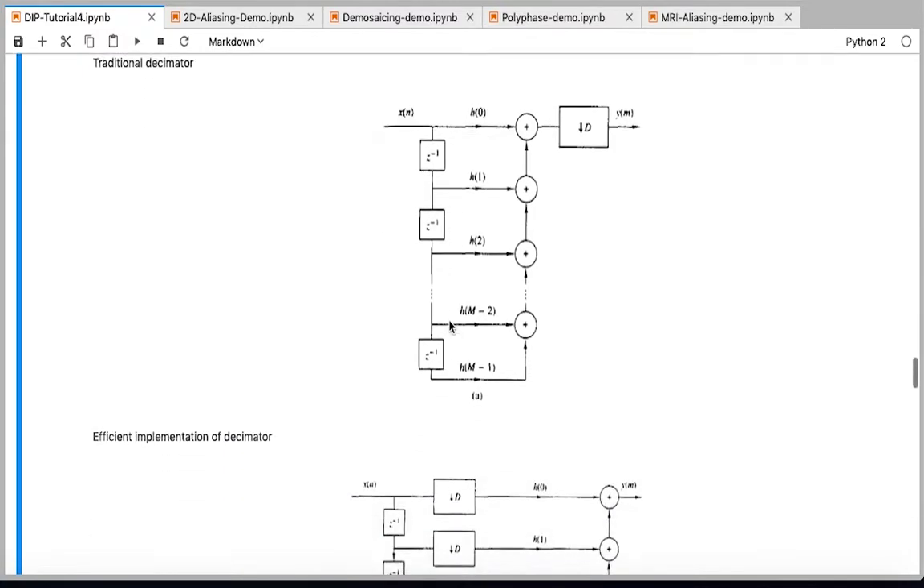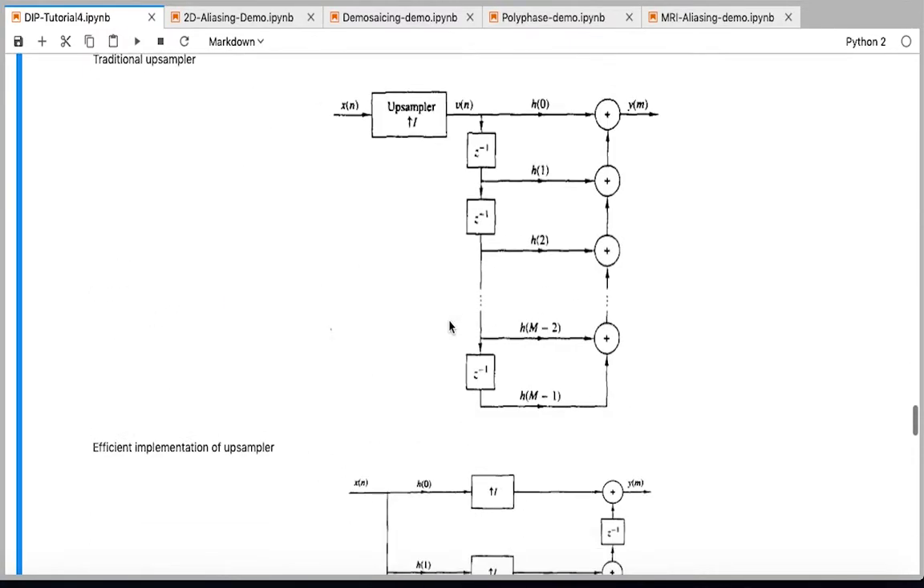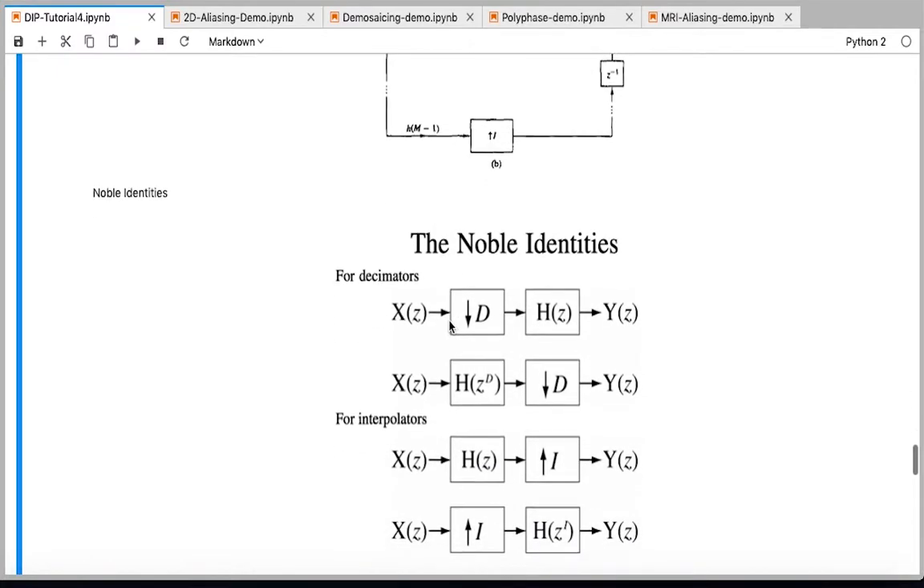What Polyphase suggests is you have these noble identities, which we saw today in the class, which Alex proved, I think. What they say is that decimating a signal and then applying a filter on the whole signal, I mean, this is the one we're trivially doing without Polyphase, and this is the modified one. If you apply a filter and then you decimate, it is exactly equivalent to decimating first and then applying a filter on it.